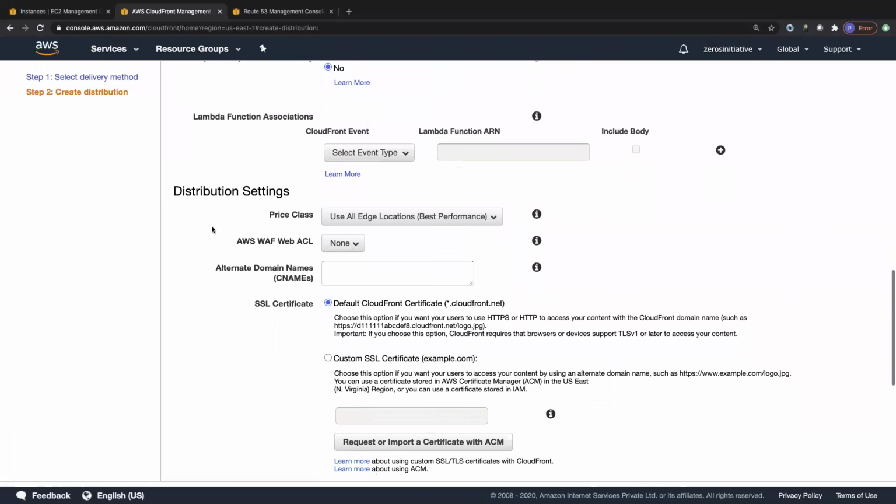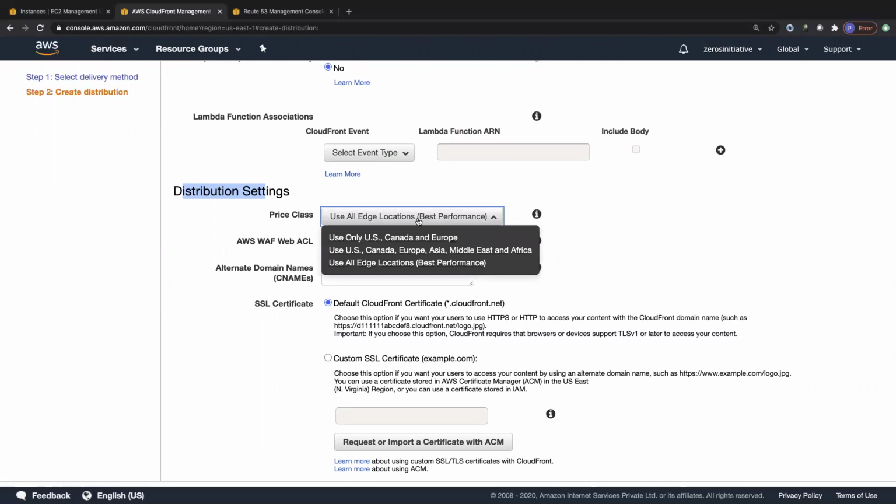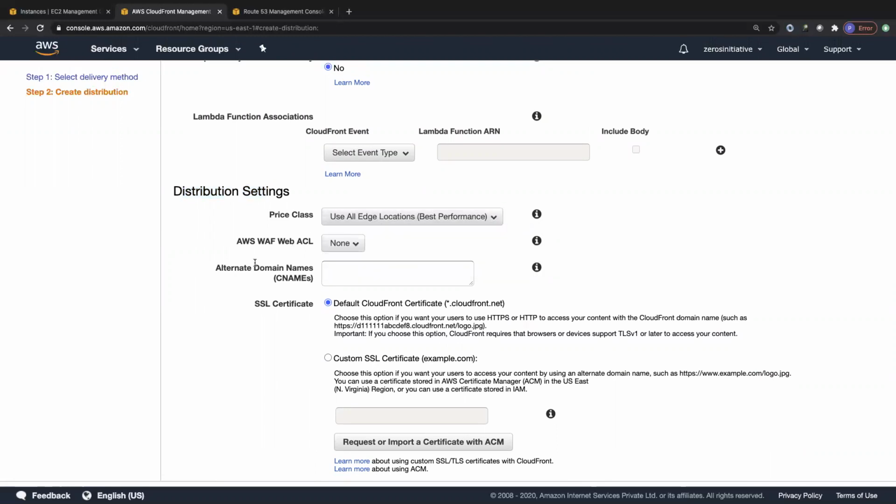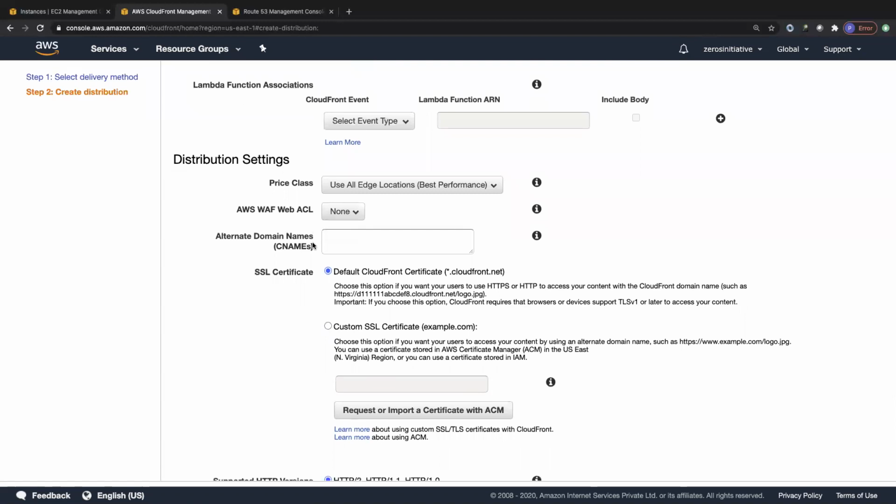But for right now, one thing that we are concerned about is the distribution settings. Over here, we are going to utilize all of the edge locations for best performance so that everyone across the entire world is able to view our application with very low latency. In regards to the web ACL, you can associate a web ACL that you created in WAF. Please do take a look at the WAF lecture where we created a web ACL for CloudFront. All you need to do is just choose it from the dropdown. But for right now, we're just going to keep it simple. So the alternate domain name that I'm going to give is frontend-project.zerosinitiative.com.